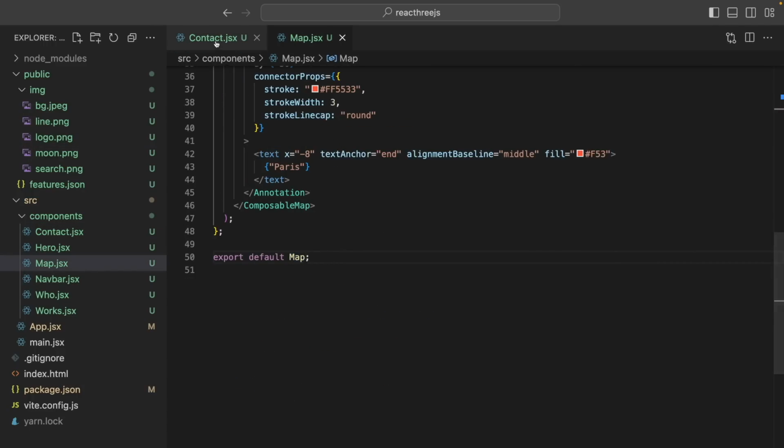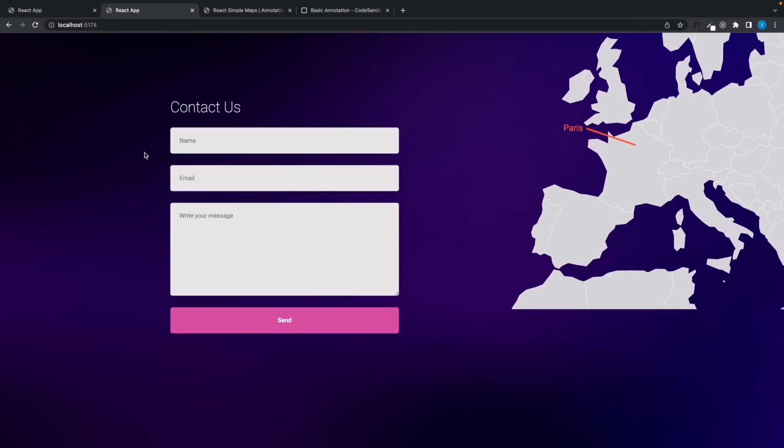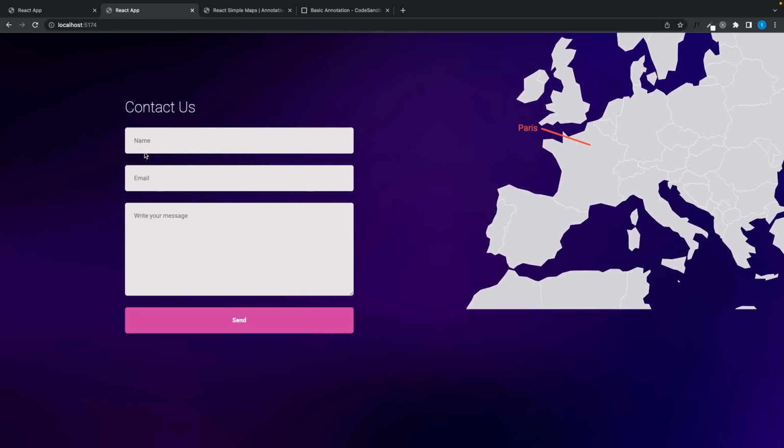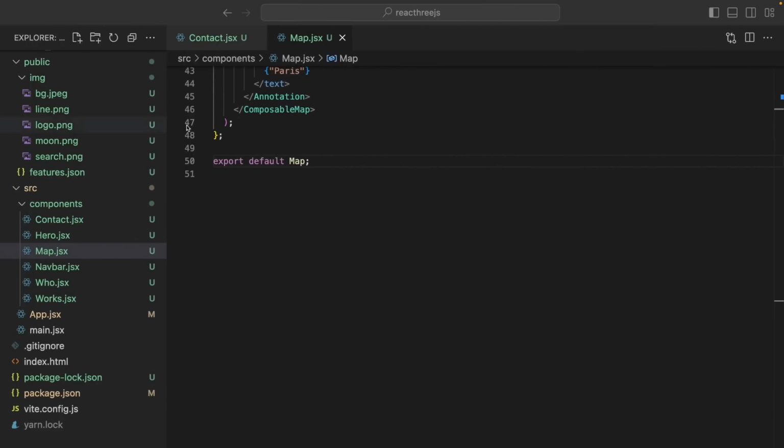Just like this. Let's check. And it's here. As you can see, we can choose any country here. And if we want to, we can add different color when we click here. But we are going to need only this annotation. And also, as you can see, it's overflowing. So I need to give a width and height.